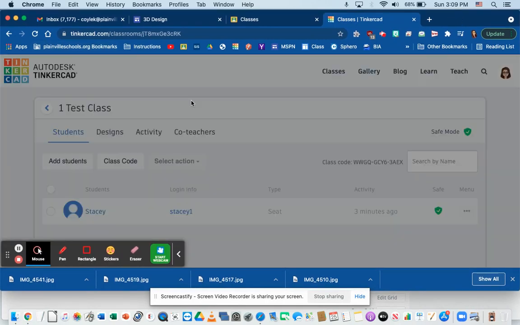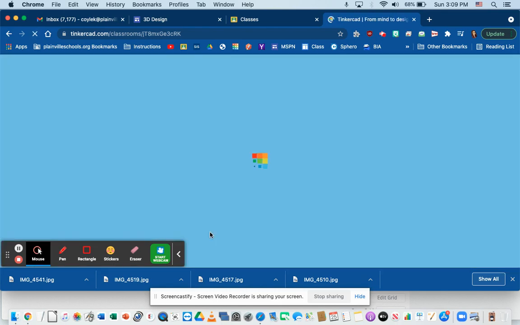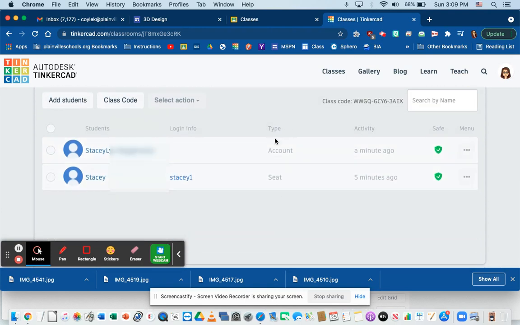I'm going to go back to my class, refresh my class because you can see we don't see our student yet. Now I see my second student, and you can see that the account type is different. We have a seat and account. So the seat is what I created for my student. The account is them logging in through Google, through their Gmail account.